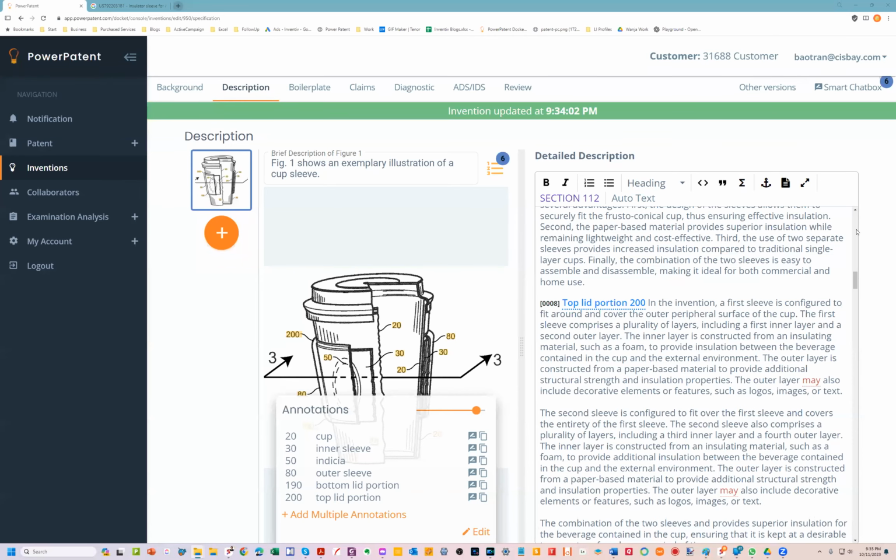Next, we will demonstrate the use of our smart chatbox features to add additional prompts or requests to the AI. One potential use of this is, let's say, you record the inventor interview and you transcribe that, and that transcription text may be messy. You can paste it into the chatbot and request that it give you back a clean text.